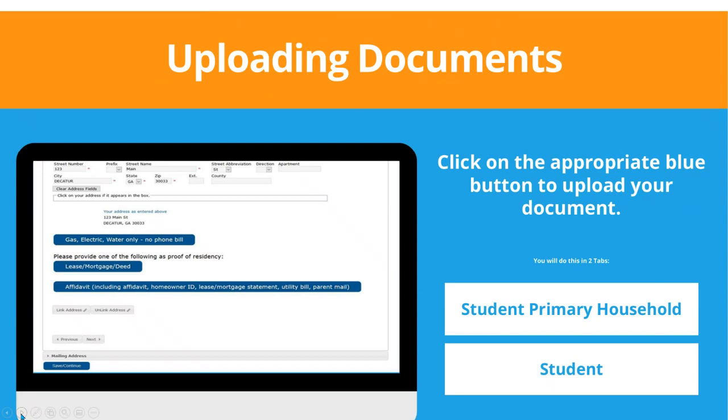As I explained earlier, you're updating all of your information for the current school year. While you're updating your information, there are some documents that you're going to be required to upload. Each space, if you notice on the computer screen, you'll see some blue icons or blue buttons. Those blue buttons define which document needs to be updated in that space.